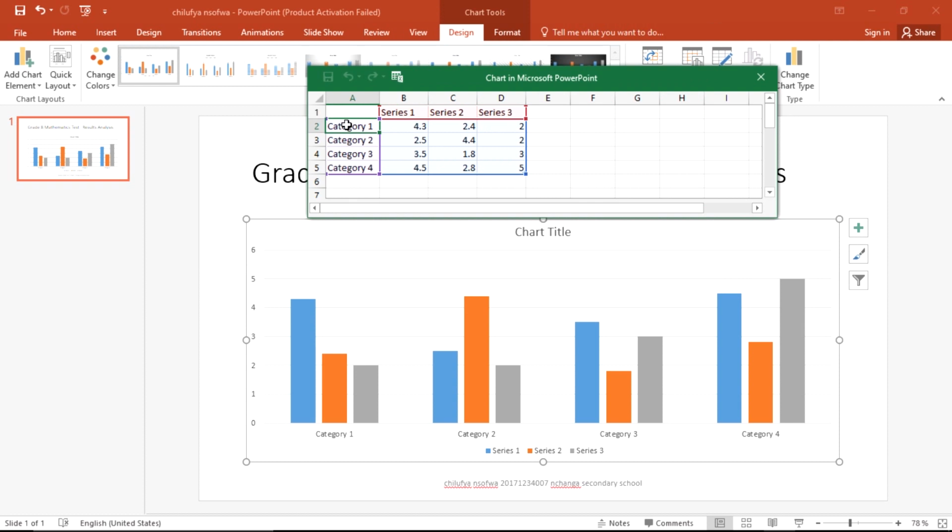So this is term 1, term 2, term 3. So term 1, hit enter to go below. Term 2, term 3, then followed by, I think it's average score.